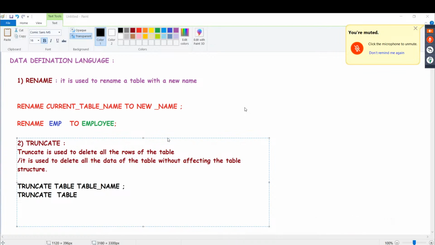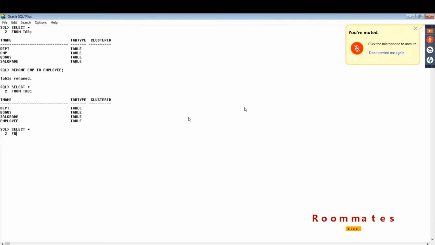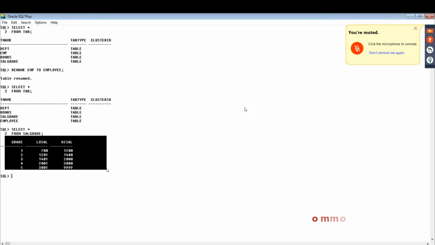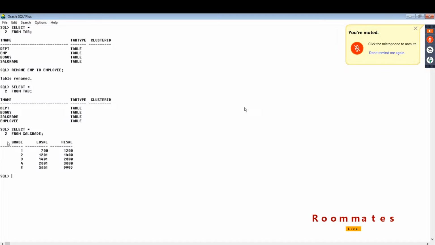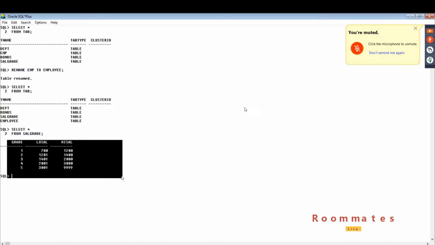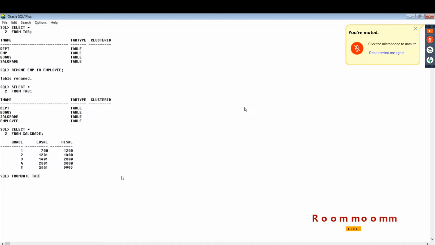For example, guys, there is a table called sal grade. See here, select star from sal grade. Can you guys look at the sal grade table? Everybody, can you see it? What is the data present in the sal grade table? Can you see that? Yes. Now, truncating this means deleting all the data. For example, if I want to truncate this, truncate table sal grade. So what will happen? What will happen if you truncate the table?